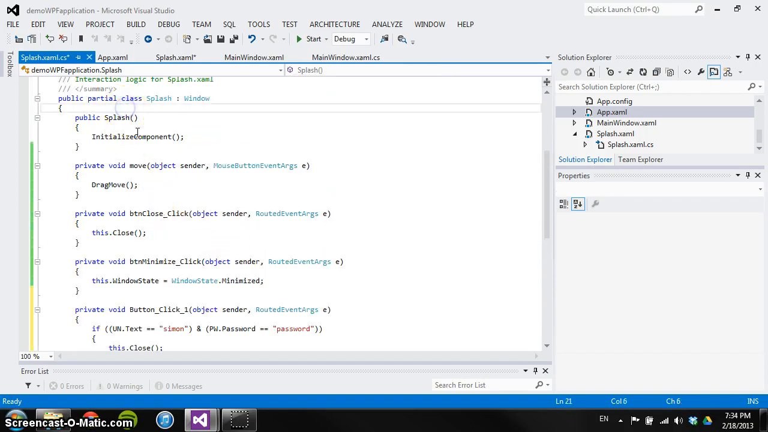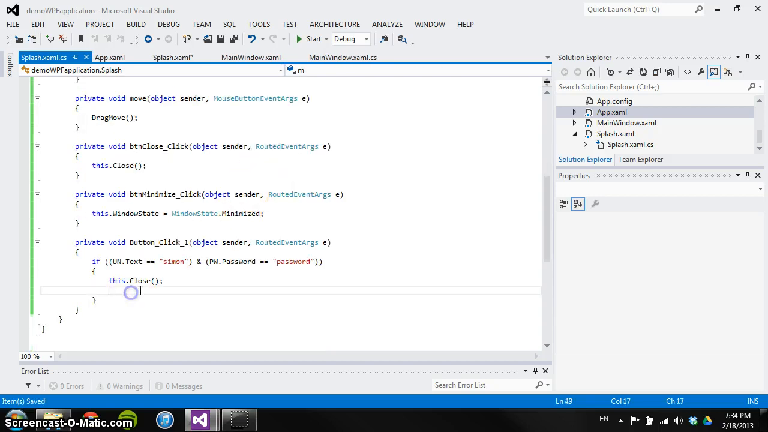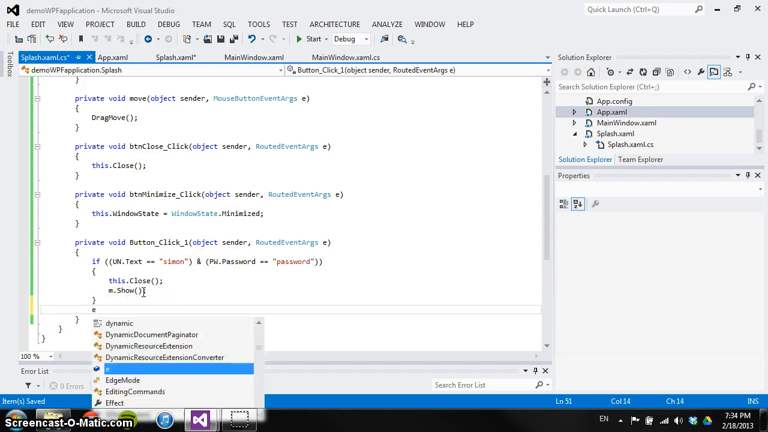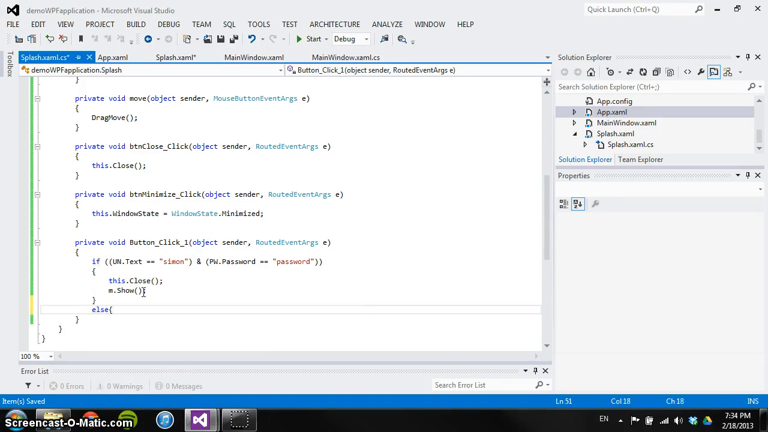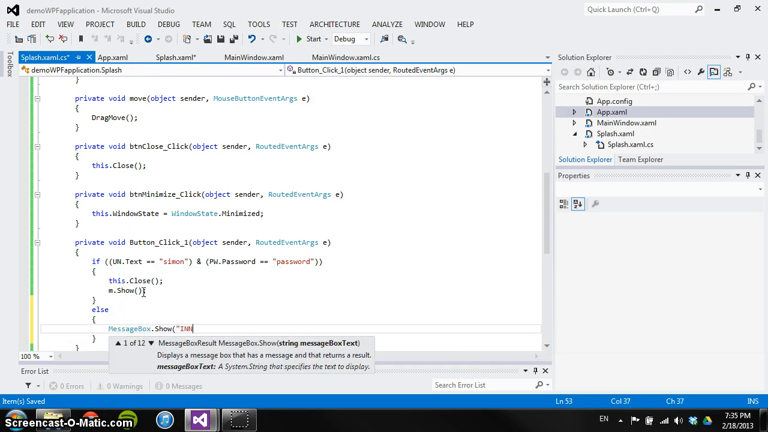Before I do that, I have to actually instantiate the main window. MainWindow m equals new MainWindow. And I can use this m to manipulate the code. I'm going to do m.Show. And I'm also going to add an else statement for if the incorrect credentials have been entered. MessageBox.Show incorrect.